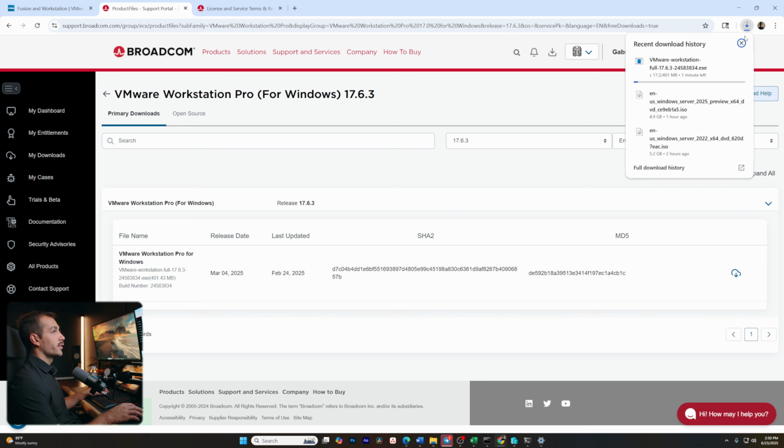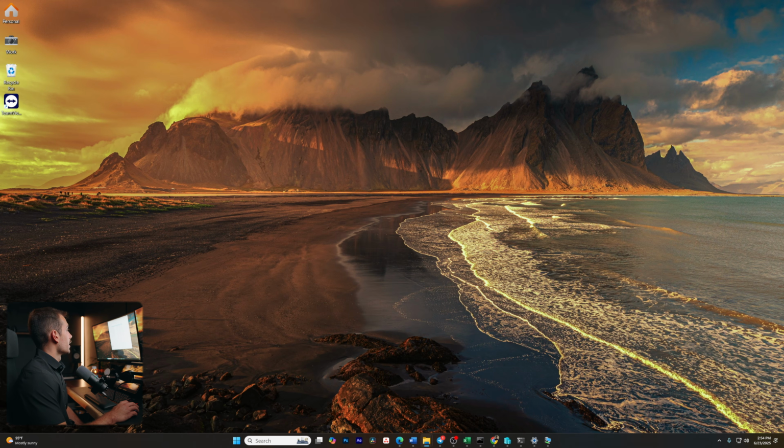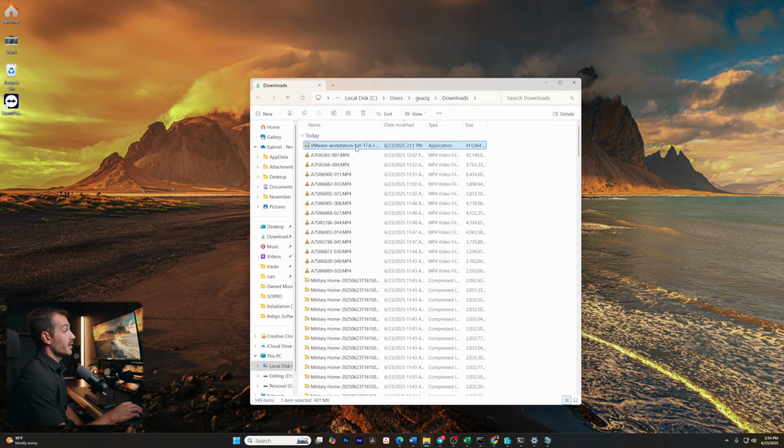All right, and the file has just started downloading. We can see the exe is downloading now. I'll skip to the part when it's done and we'll go from there. All right, guys, so the product has finished downloading. We can see that exe here. And by clicking that little folder icon, we can see the downloaded file.